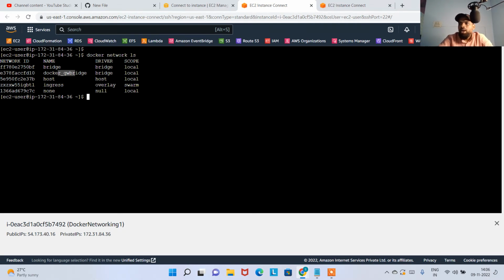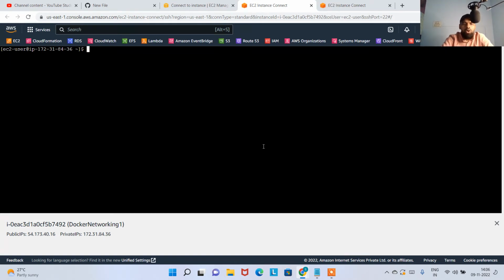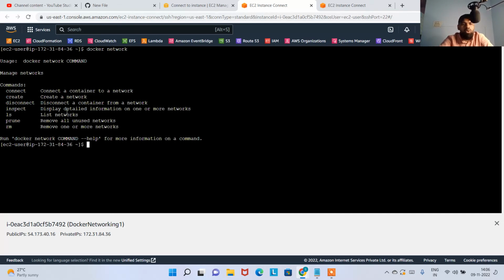Now what we're going to do here is create a Docker network. For that we have a command called docker network. If you type docker network, it will tell you all the commands you can add after network. We're going to add the create command. So docker network create. Now I want to make sure that the network we are creating should always be running, so I'm using the -d option.